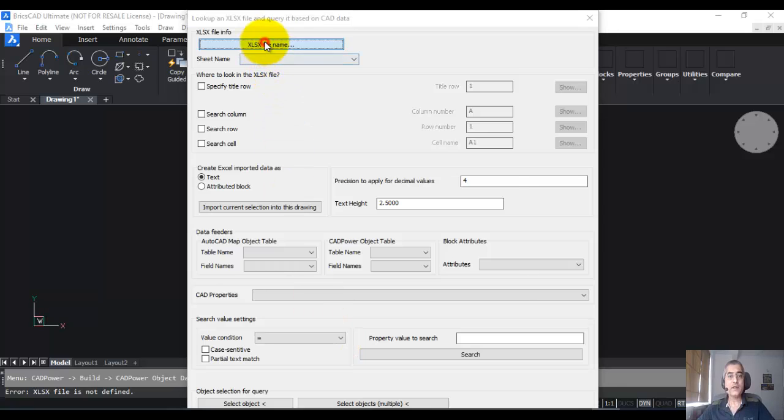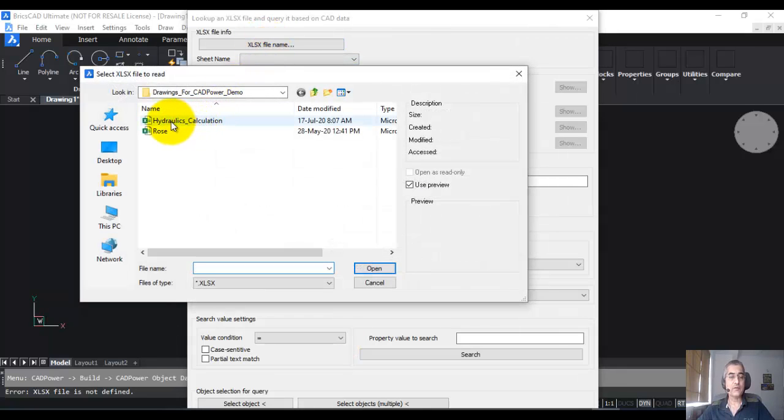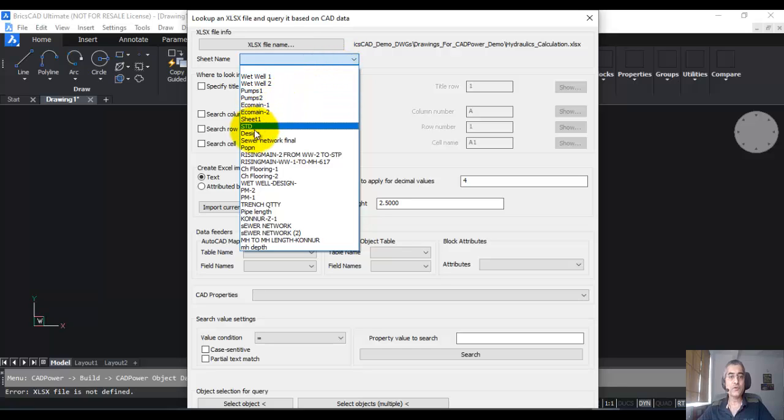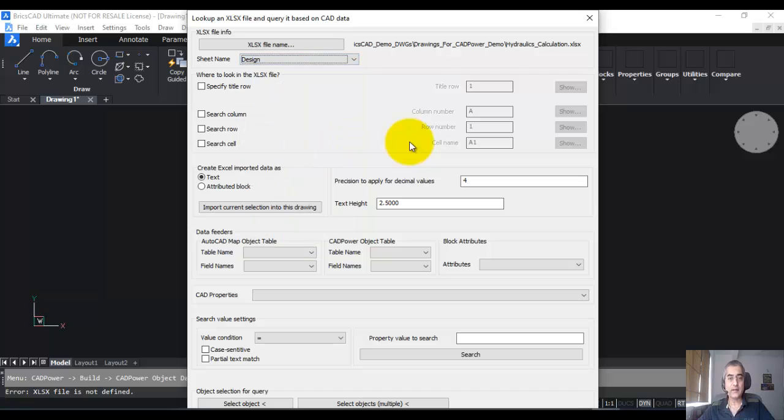So the first thing that you need to select is the Excel file. So I'm going to select this file, hydraulics calculation, and after that you need to select the sheet that you want to process. So from this list I'm going to select the sheet design that I want to process. So once you select design, the Excel sheet is read into memory.